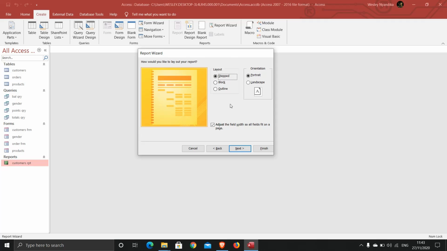Then the layout of how we want our report here. We have stepped, we have block, we have outline, and so on. So let's leave it at stepped here. Then how we want our page to be, either the orientation, portrait or landscape. Now I'm assuming the data that I have is a lot, so I'll switch it to landscape. Then leave this option the way it is so that you can adjust the items based on the field input so that they will fit.